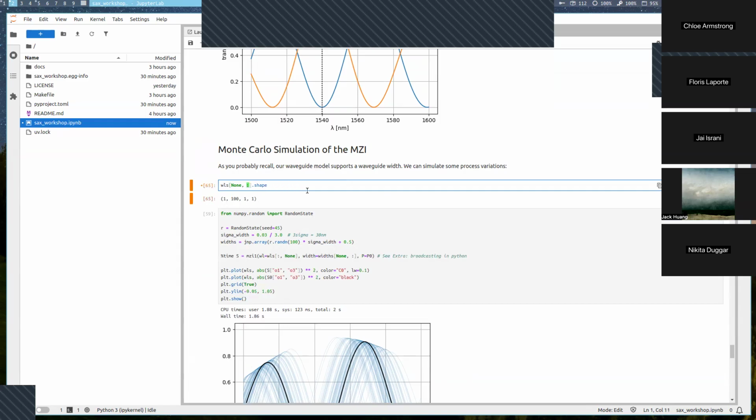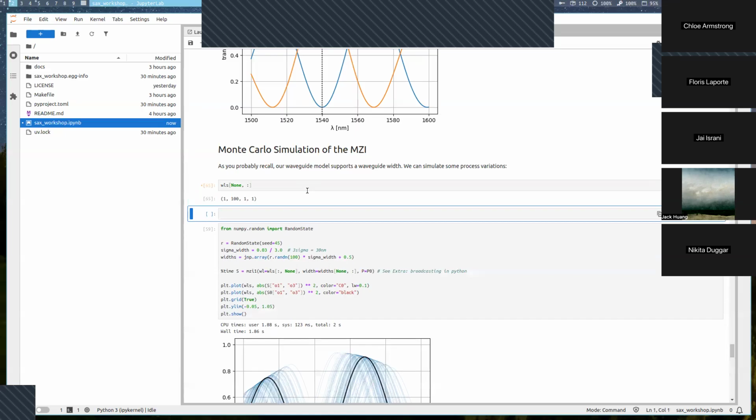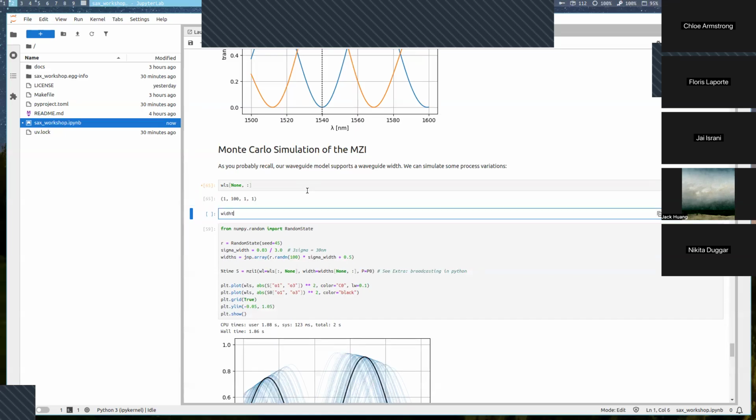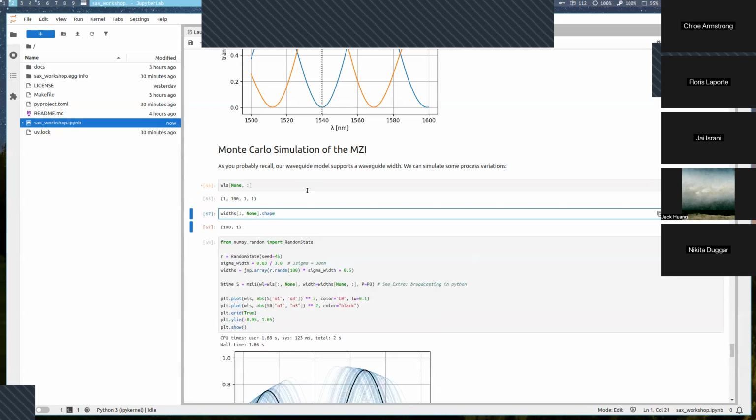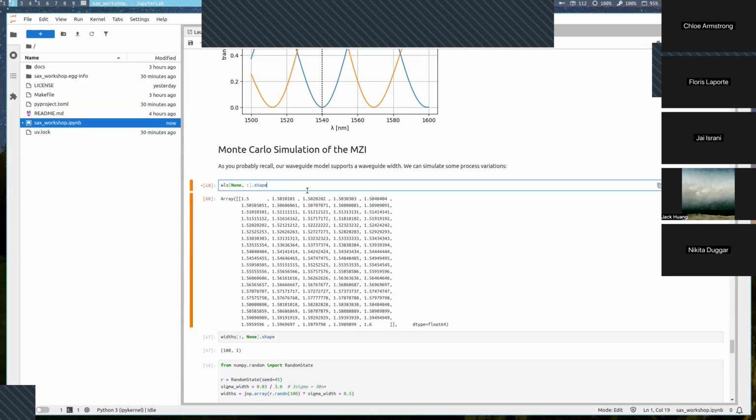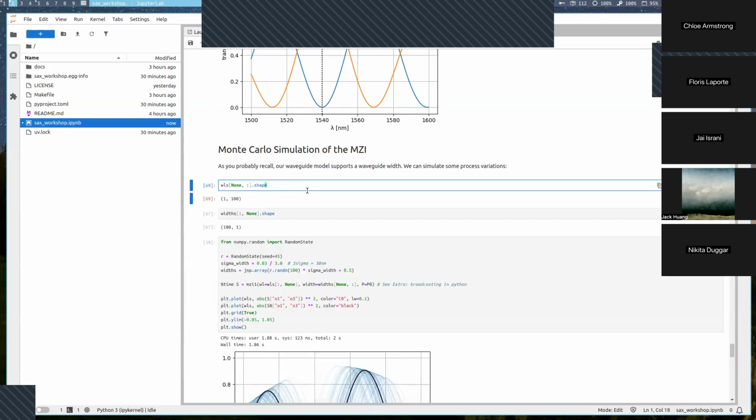And now broadcasting means that I can do this for the wavelengths, but I cannot do the same for the widths. So let's do widths. So we have a 1 by 100. I think I wrote it differently in the code, right? So let's do it like this.